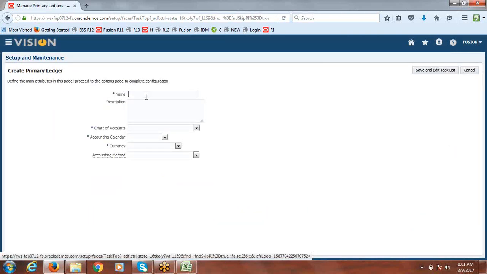Okay, here I'll give the name as, say, Fusion Consolidation Ledger. I'll say Fusion UAE Consolidation Ledger.